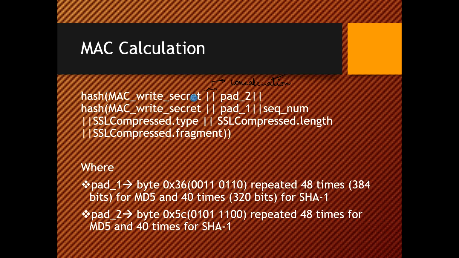MAC write secret basically stands for the shared secret key. Hash is nothing but your cryptographic hash algorithm, and this hash algorithm can either be MD5 or SHA-1. Pad 1 is the byte corresponding to 0x36. In binary, it is represented in this form, which will be repeated 48 times for MD5 and 40 times for SHA-1, depending on the type of algorithm you are using.